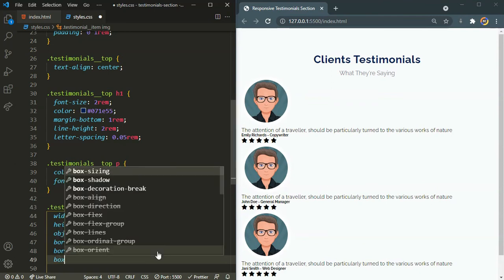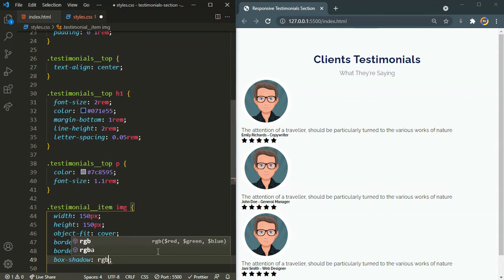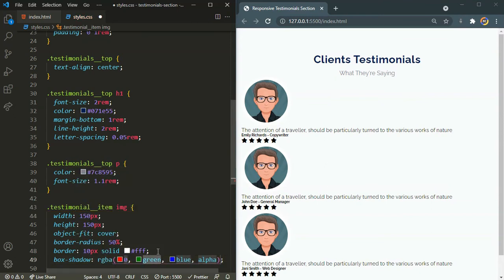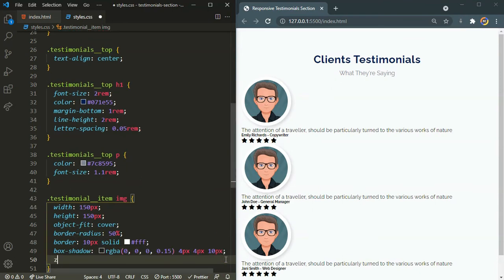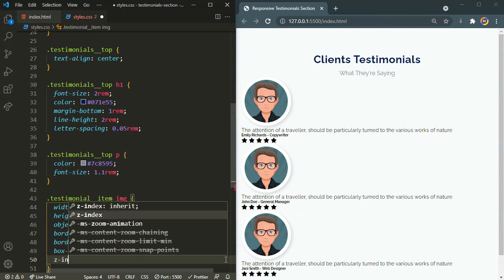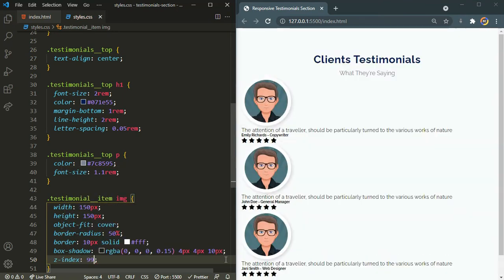Let's add the box shadow, RGBA 0 0 0, and the alpha value is going to be 0.15, and 4 pixels 4 pixels 10 pixels. Okay, now you are able to see the white border, that's actually looking nice. And let's set z-index to 99 so that it always appears at the top.